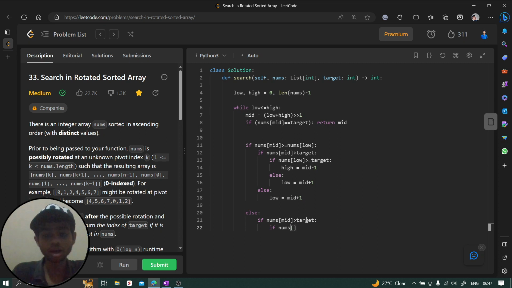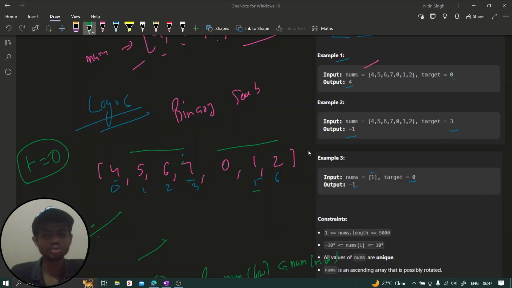If it is lying on the right side, check it. If nums of high is also greater than target, and nums of mid is greater than target, that means the target is smaller than mid, right? So what I am doing is I am getting confused again here. Let's move to this part, right? So I get confused. So mid, right?